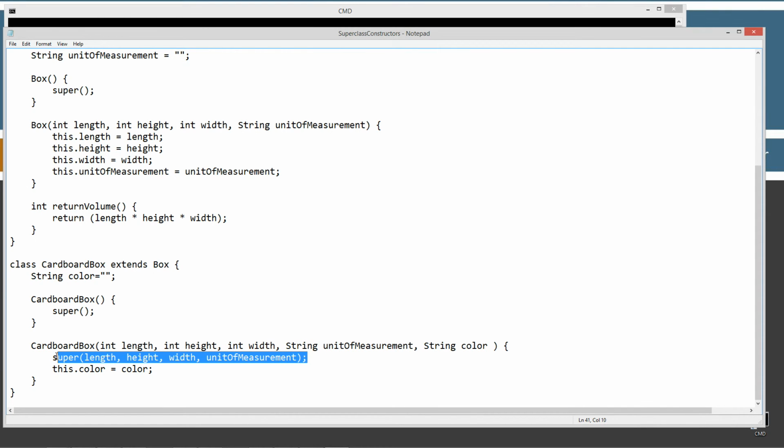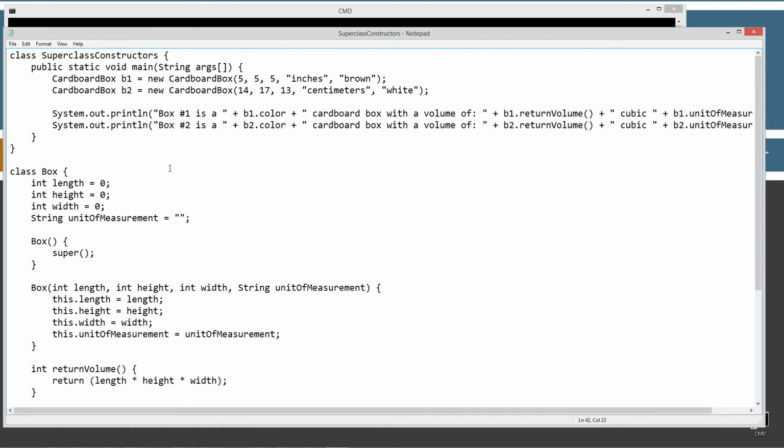So after this statement is executed, the only other thing we want to deal with is our last parameter, color here. So we want to set this.color, which is this instance variable right here, equal to the local variable color inside of the constructor here, which is the parameter color. Okay, with that out of the way, now let's go ahead and go up to the superclass constructors class.